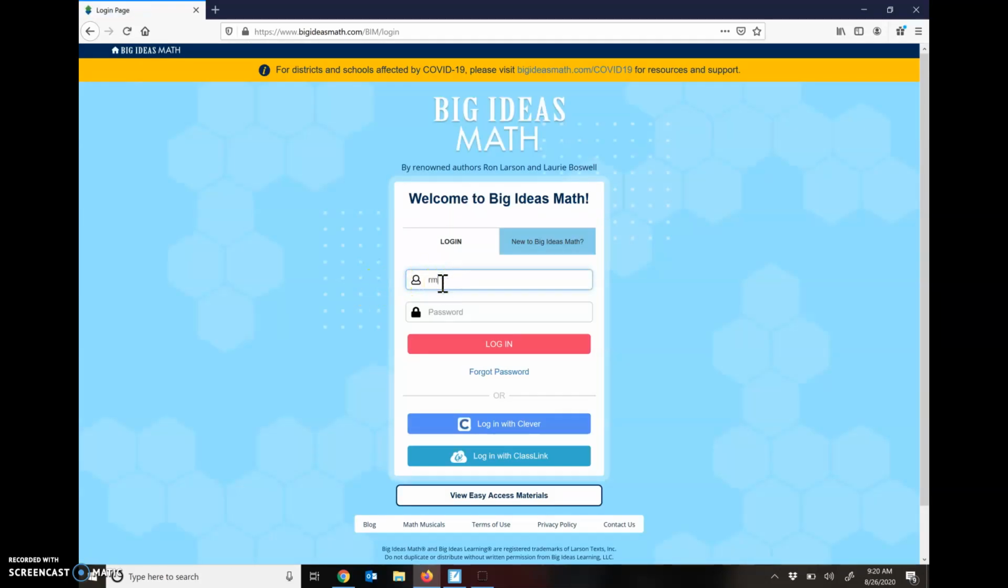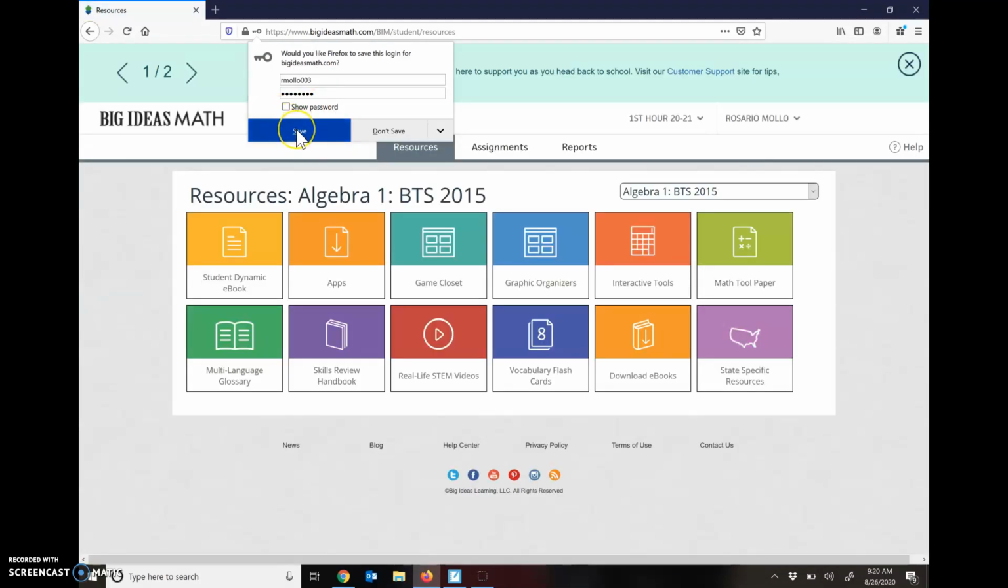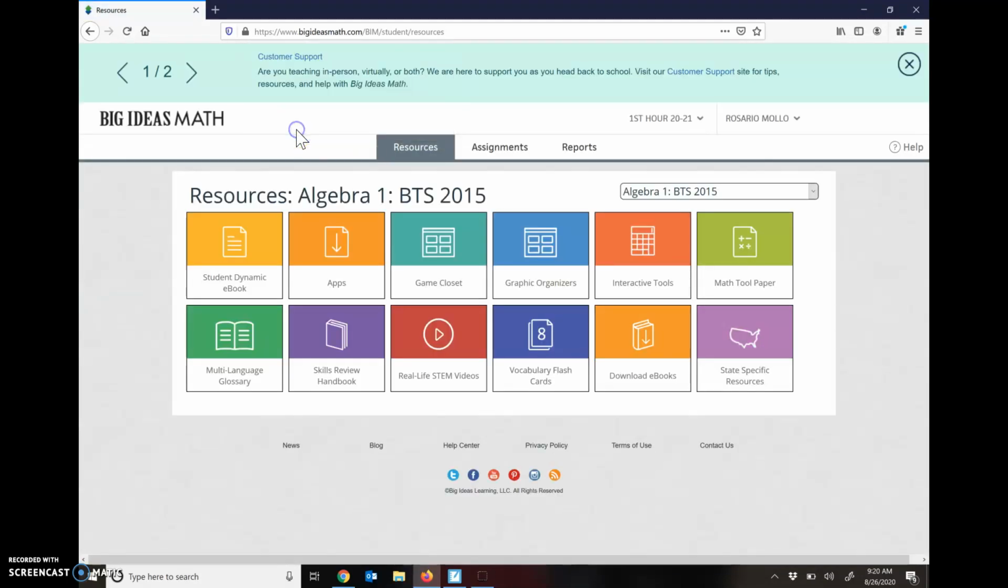My username is rmolo003. And then my password I set up was my ID number, so 1, 2, 3, 4, 5, 6, capital R, lowercase m. Log in. I would probably make sure that you save your password so that you don't forget it. And then this is Big Ideas. So I'll make another video here and show you how to use some of the tools here in Big Ideas.